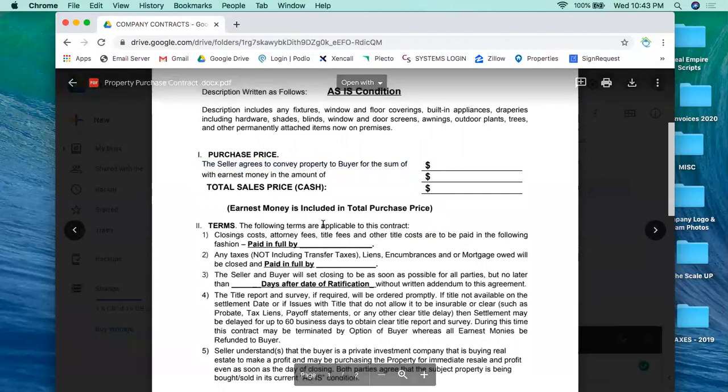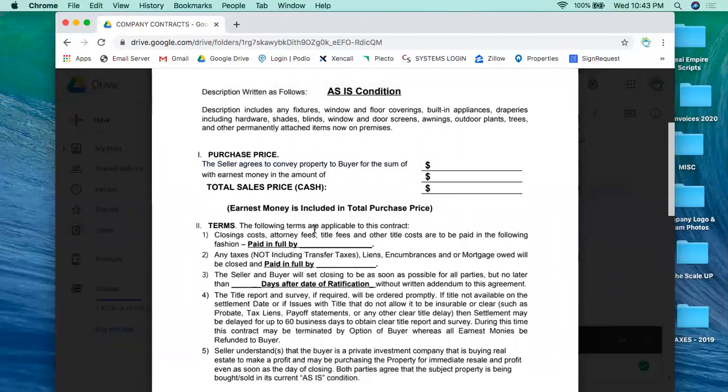Terms are the following. The following terms are applicable in this contract. Closing costs, attorney fees, title fees, and other title costs are paid in full by whom? So we always put buyer and seller. Unless we have added the benefit to win the deal for buyer pays closing costs, then we would put paid in full by buyer. So standard is buyer and seller, because at the closing table, we want the seller and buyer to pay their own closing costs.